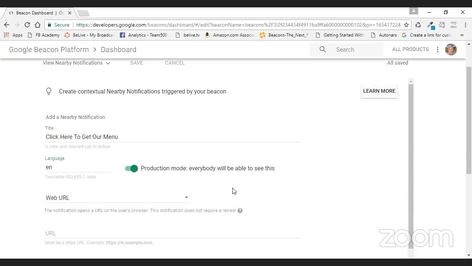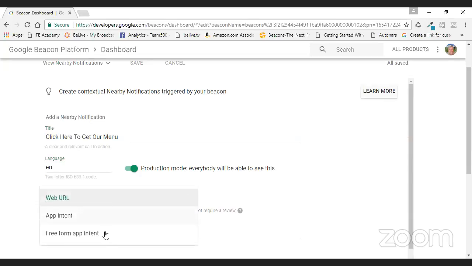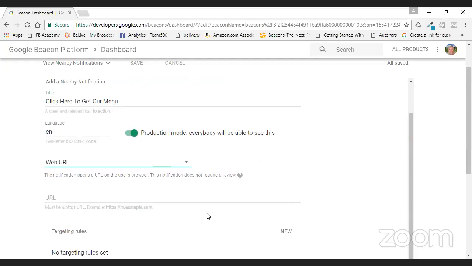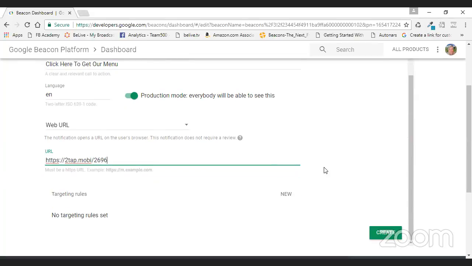Now, if you'll remember, I said you can do some different things with this, app intent or freeform intent. This is if you're the programmer. We're going to stick with the URL. I'm going to put in HTTPS, twotap.mobi/2696. Now, this is what's cool, guys. This is what's going to blow your mind.